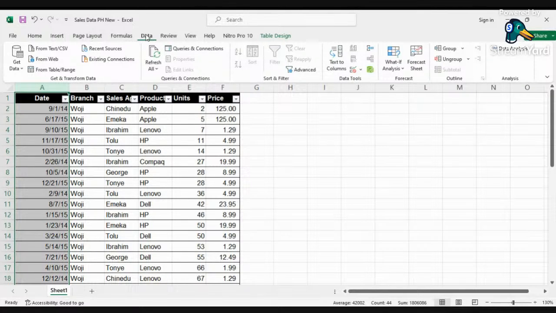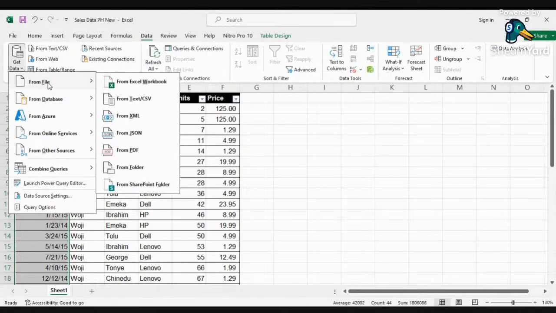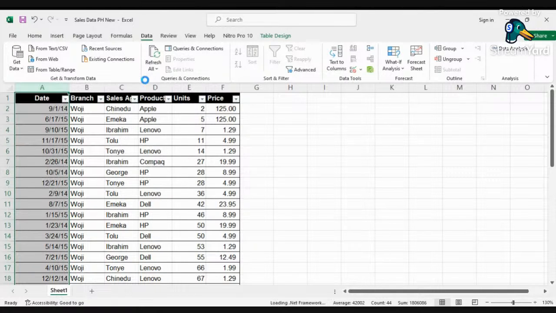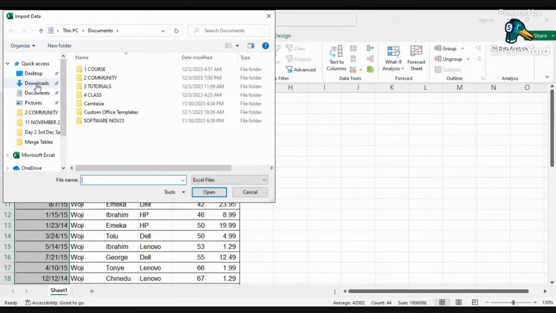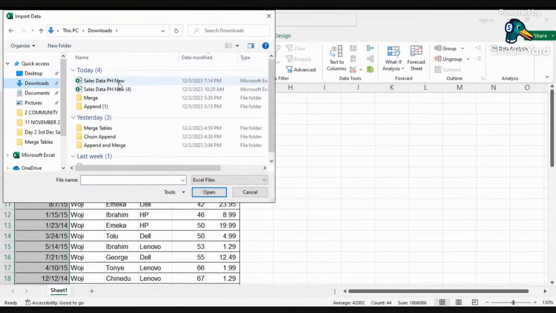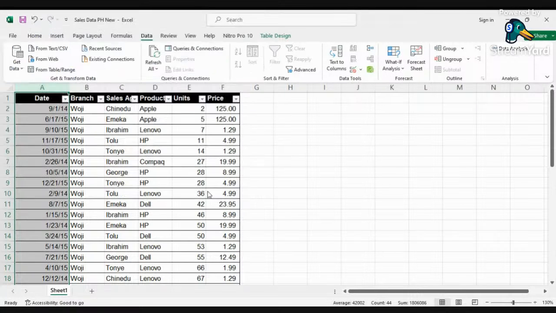So we go to data, and we go to get data. Let me save this. Go to data. We go to get data, and we say from Excel. Now, why did we say from Excel? Because the file we're actually working with is an Excel file. I saved the data in my downloads. I just downloaded the data, and this is the data. Sales data ph new. I click import.